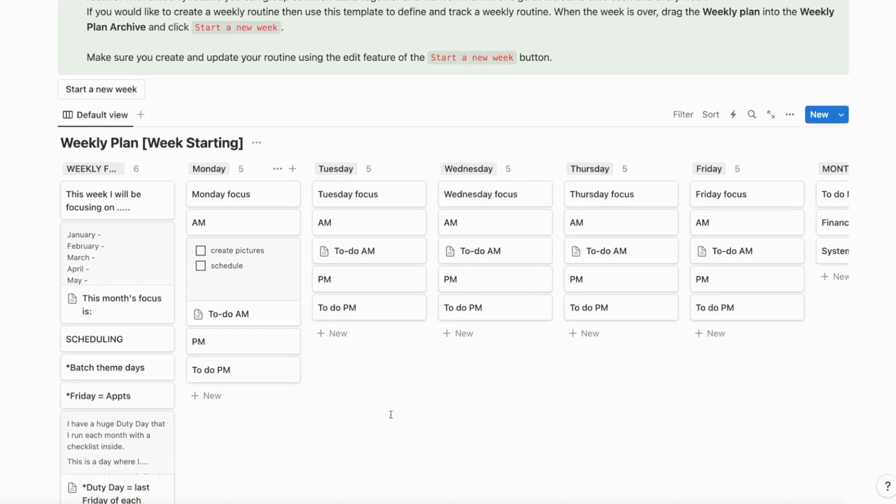So you can define how you're doing it, make the changes in the edit button in the first place, and then every time you click on start a new week, it will create a new record here, of which you then can change the date to be whatever it ends up being.